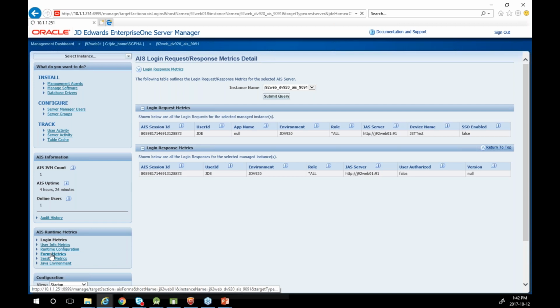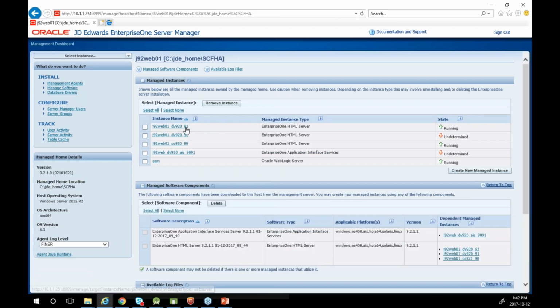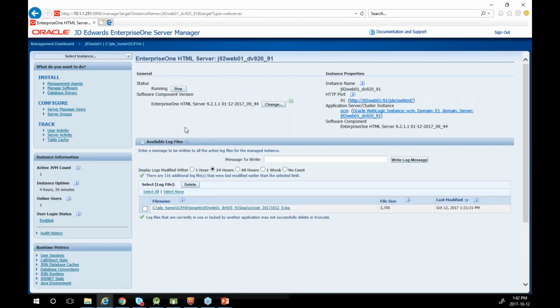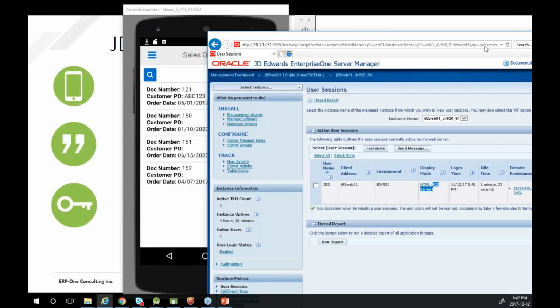One other interesting piece of information is that you can get the form metrics, so we can see that we've actually opened up P4210 and this particular form, which is the header, and this particular version. If I go to my web server, we saw that it was port 91, so I'll go to that one. Go to the user sessions. We can see one active user. And we see that approximately a minute ago, a user has logged in, and it does indicate that it came from the AIS server. Okay. I'm going to throw that over here.